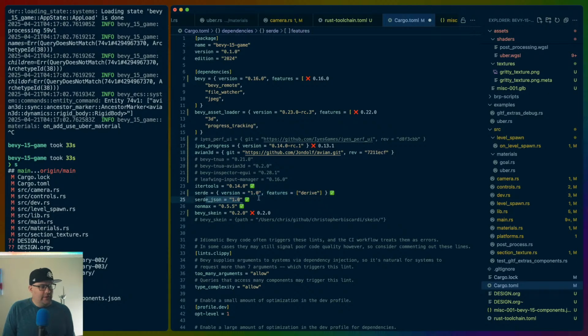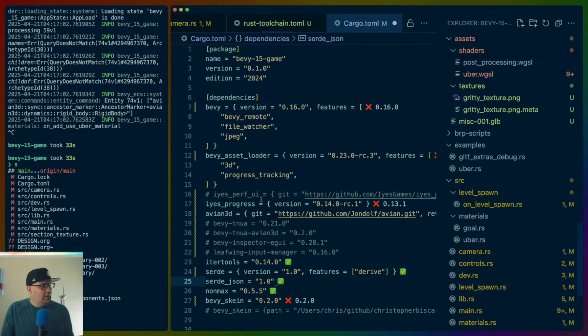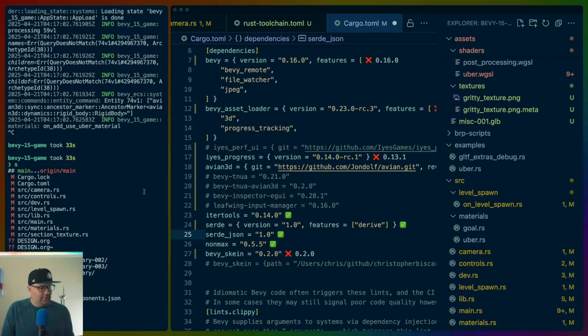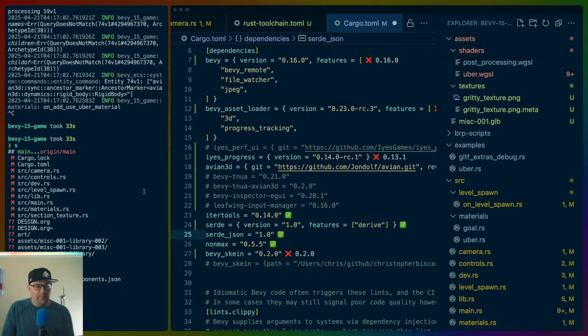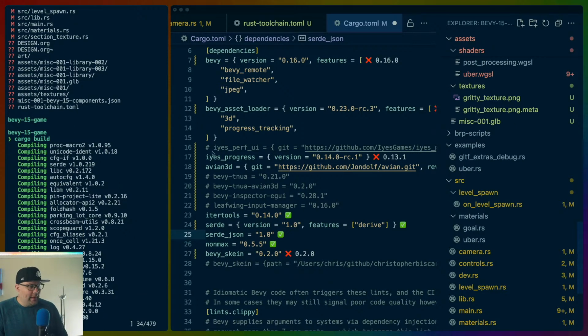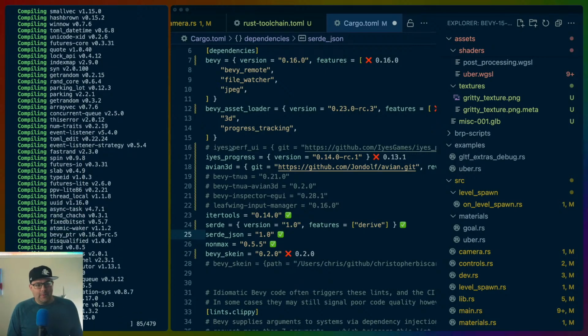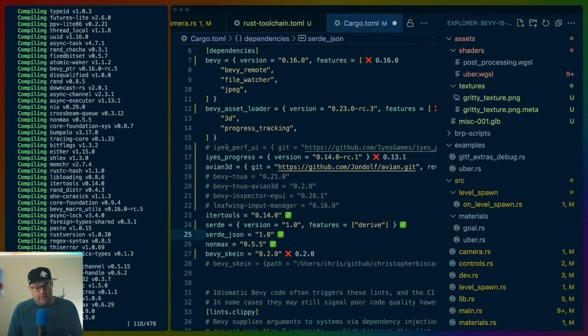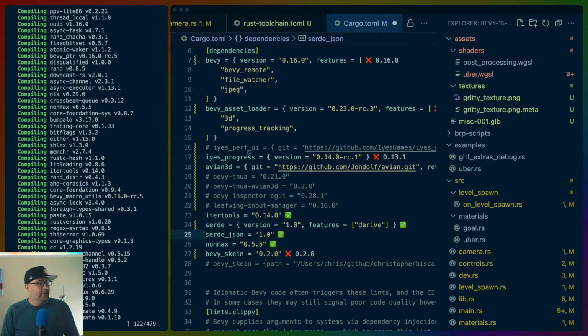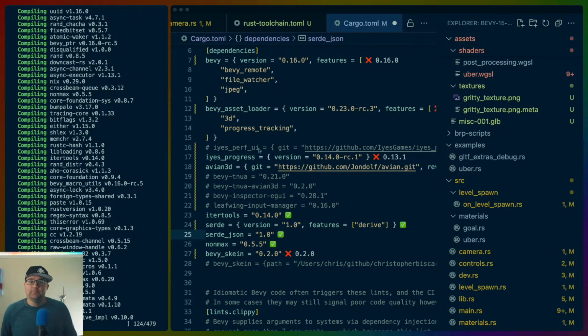Saturday itertool, Saturday JSON, all don't matter. Non-max is something that we use inside of the shader code and whatever. Bevy Skein has its release, so let's just do a build here. Now we had some issues last week with a shader and some pipeline stuff. I did fix that.